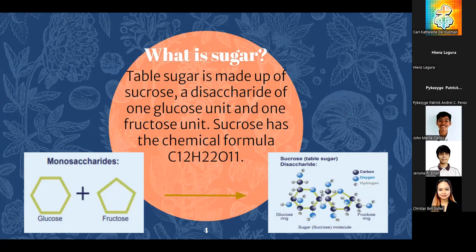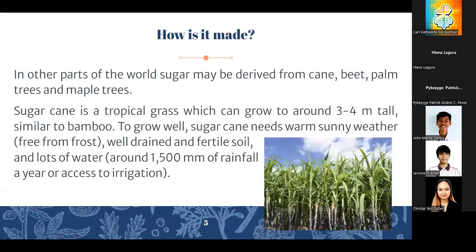Table sugar is made up of sucrose, a disaccharide of one glucose unit and one fructose unit. Sucrose has the chemical formula of C12H22O11. What is it made from? In other parts of the world, sugar may be derived from cane, beet, palm trees, and maple trees.